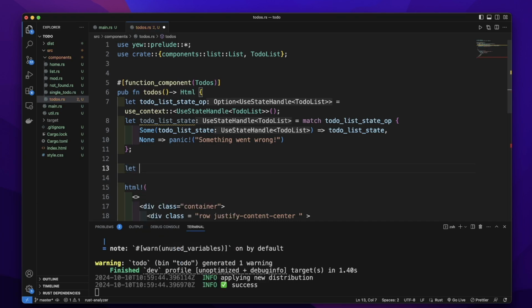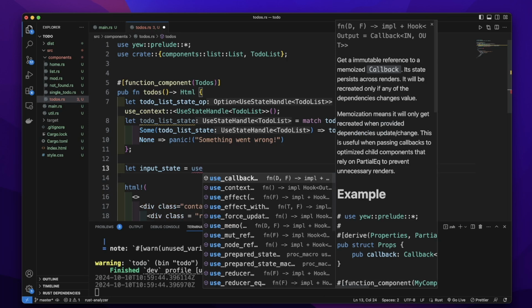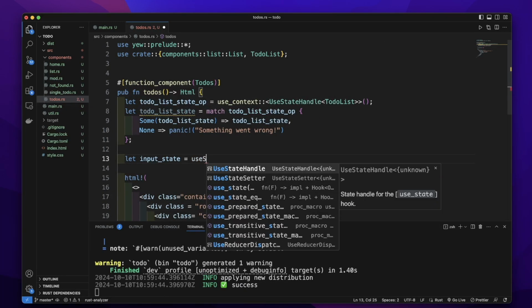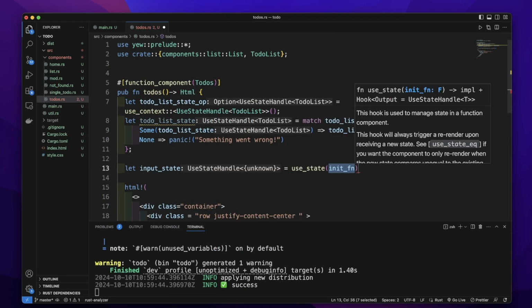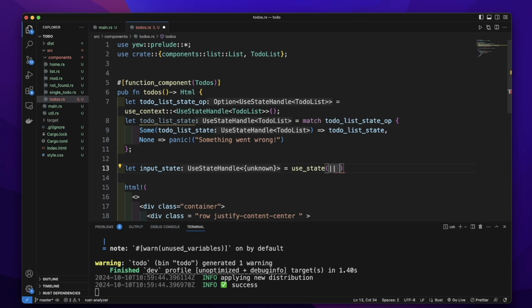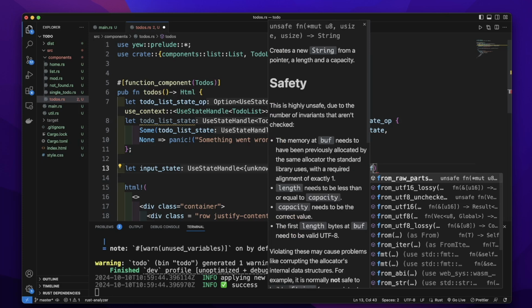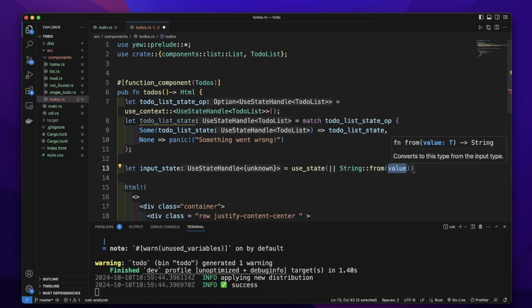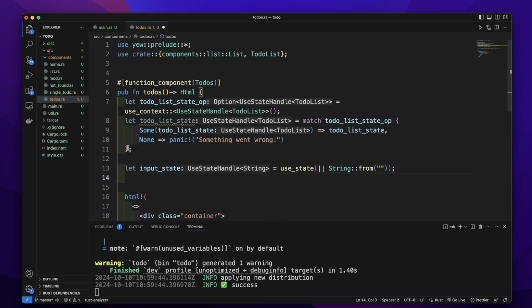Then let's create a variable, give it the name input_state. We will use the use_state hook to create a state, and we will use this input state to handle the user input. So let's give it an initial value, String::from. We will pass an empty string value as the initial value.